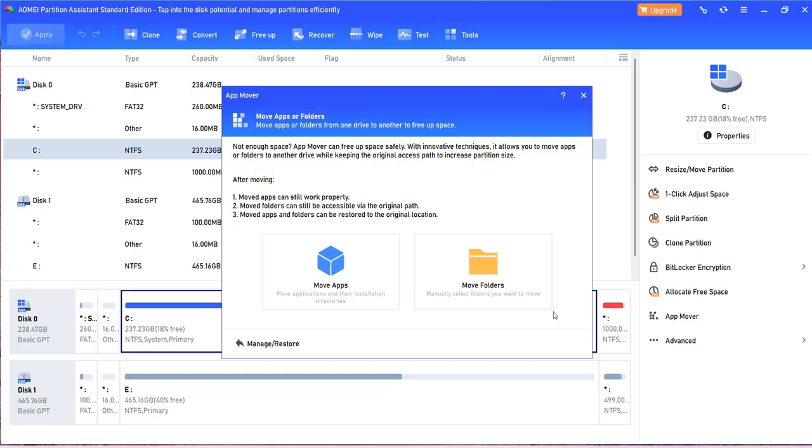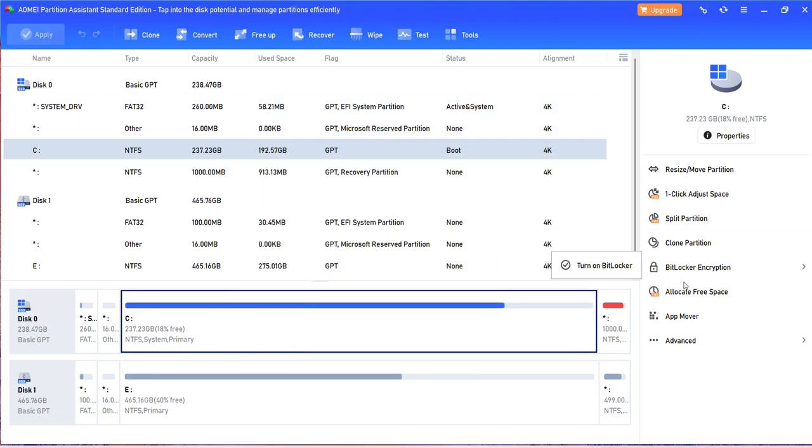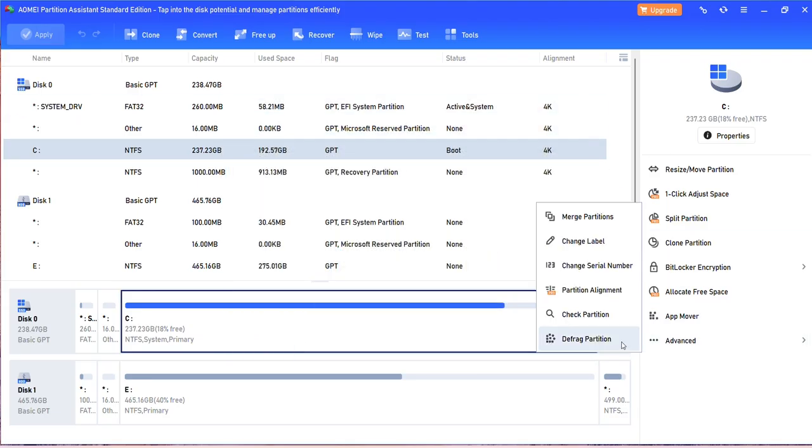Then we have app mover, which basically is used to move apps from one destination to the other, and then it gives you some cool features. You can read about it from this dialog box.